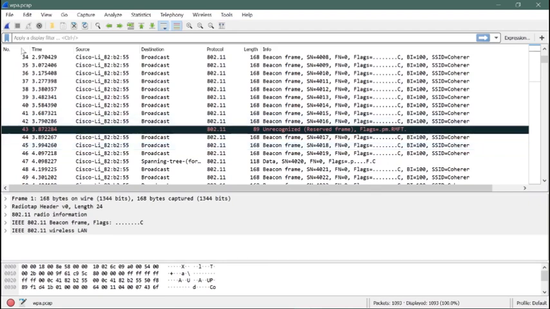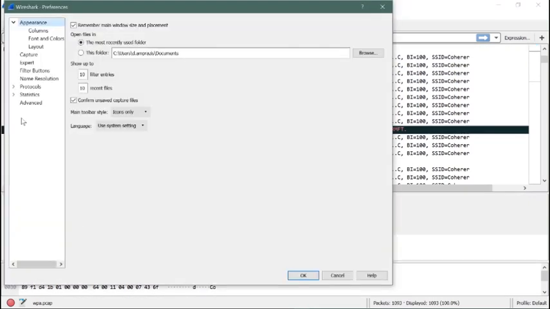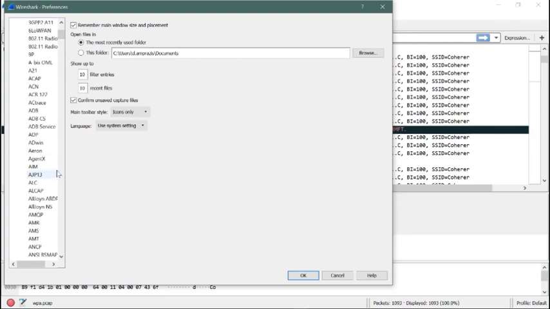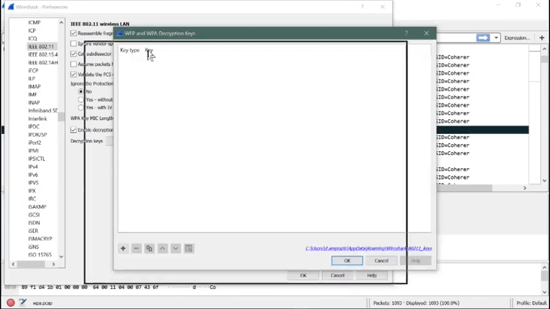So in order to do that, you have to go to Edit, Preferences, and under Protocols in the pop-up window, you will have to go all the way down and search for IEEE 802.11. So remember that you need this to be enabled for decryption, and you have to add the keys.